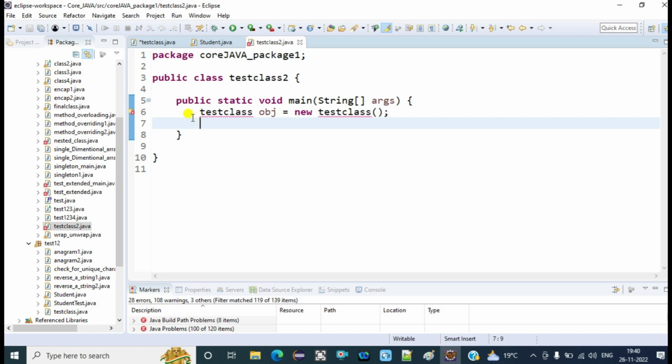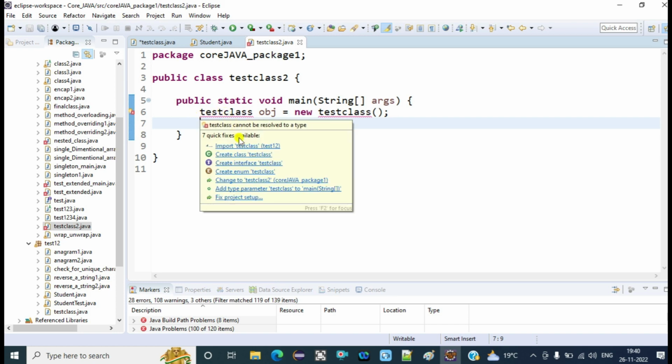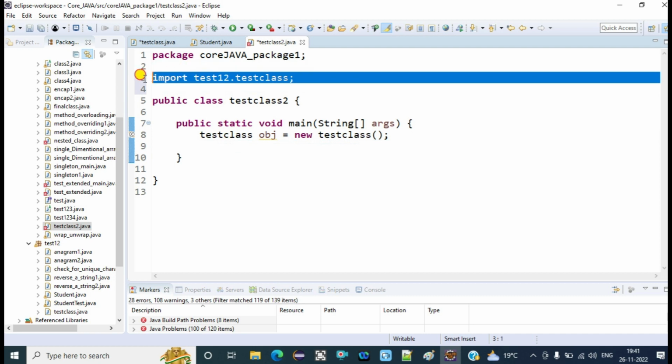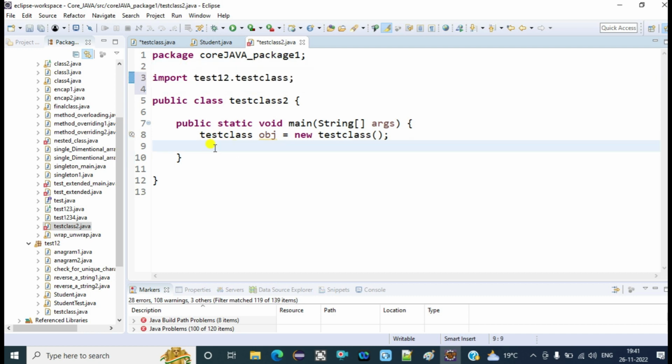So as of now it is displaying error. Just hover over this one and import test class. We are importing test class from test12 package. Test12 is the package name here and class name is test class. We are importing this one, and we are able to import. After importing the package, we are able to use this class.